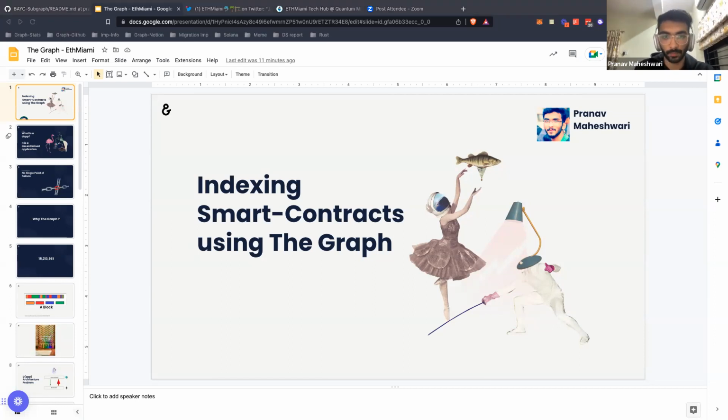All right, let's do it. While we're talking about indexing smart contracts using The Graph, we first need to understand why we need to use The Graph. So what is a DApp? A DApp is a decentralized application. Everybody knows that. But in reality, the main reason we build a DApp is not just to use the Ethereum blockchain's interoperability, but also to not have any single points of failure.